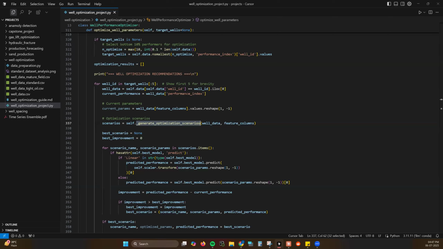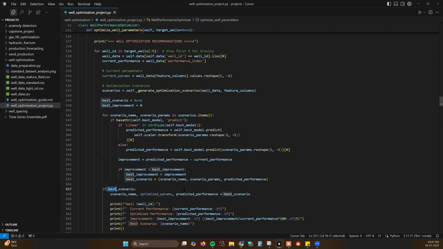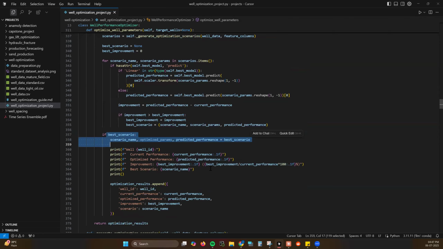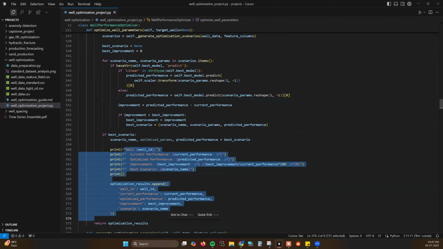We'll be predicting the performance for each scenario, and then we are going to select the best scenario. Then we are predicting the current performance, optimized performance, improvement, and best scenario here. Just like that.